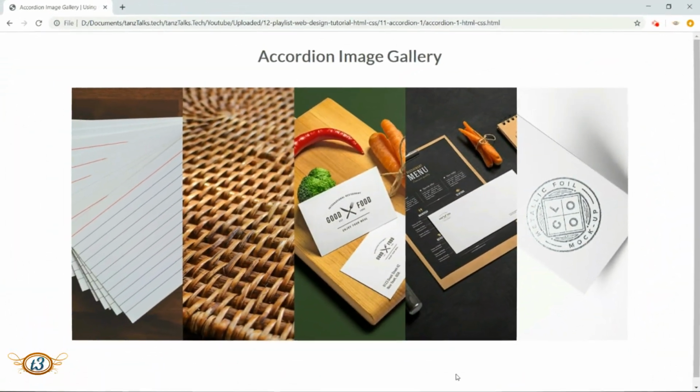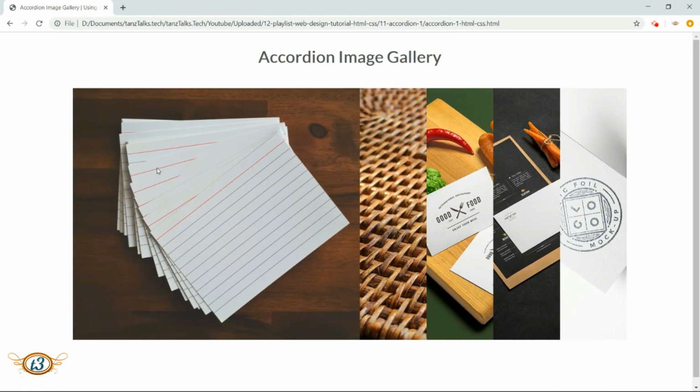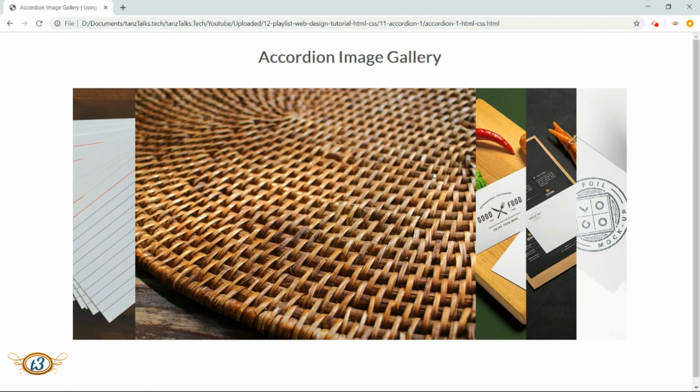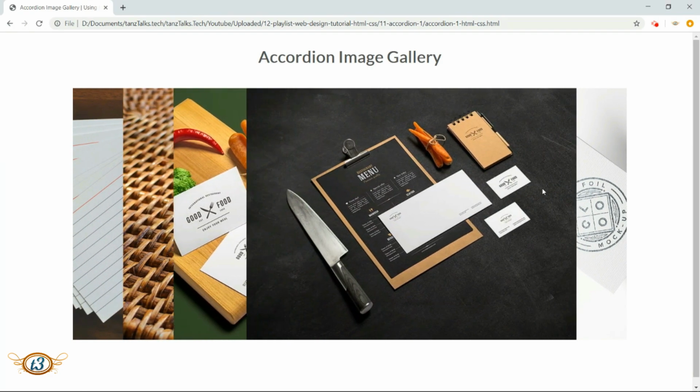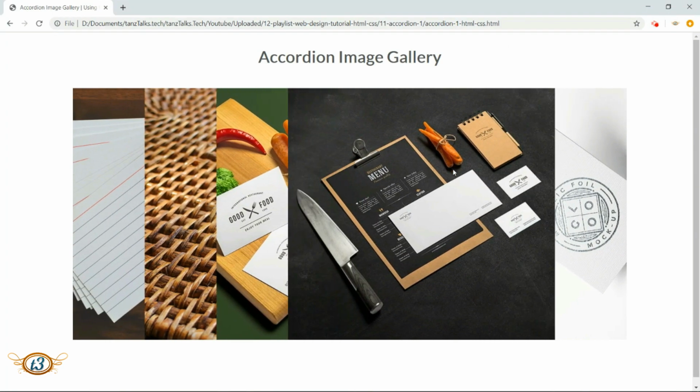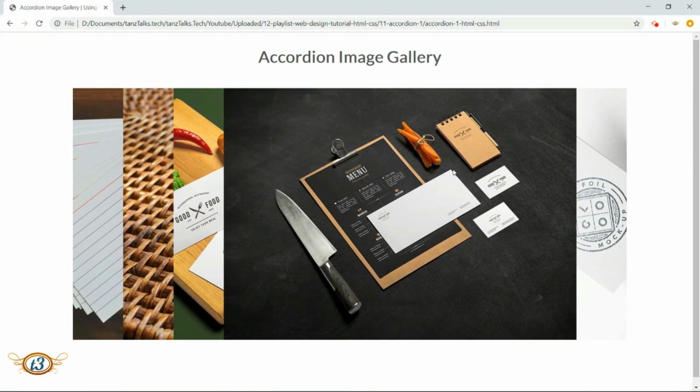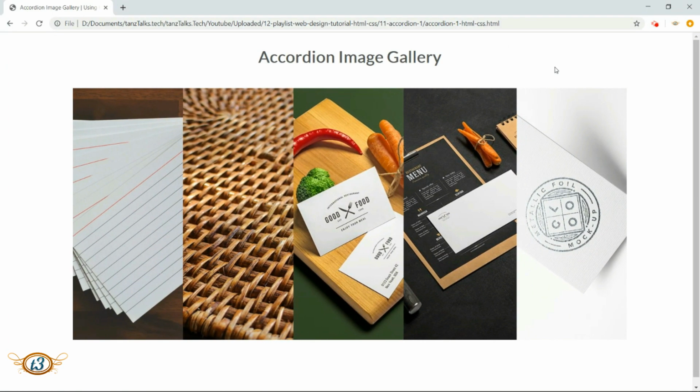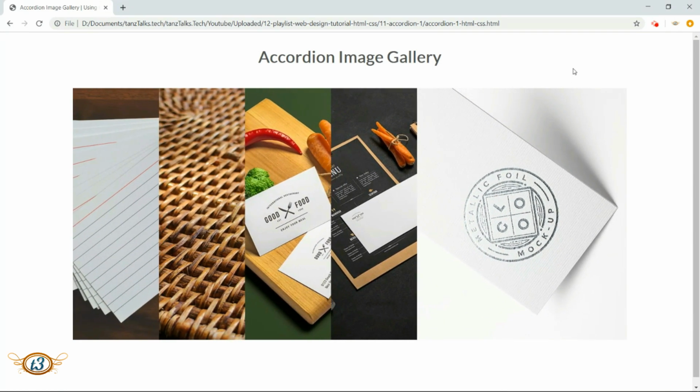Today we are going to create this accordion. And this accordion is not having text, it is with image. But anyways, you can choose what you want in the accordion.